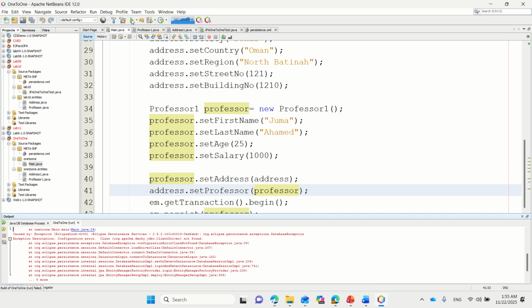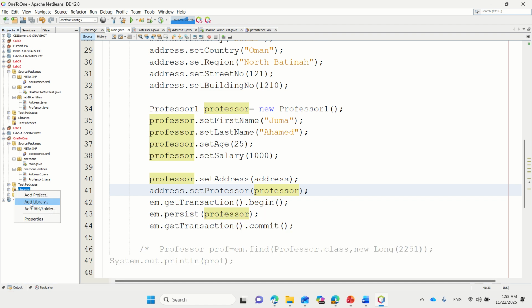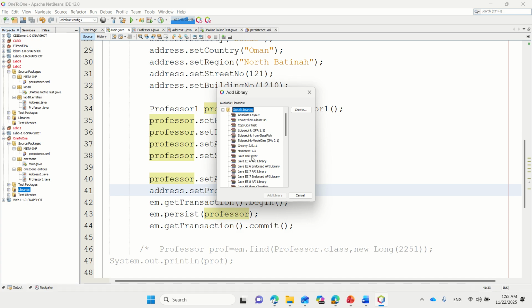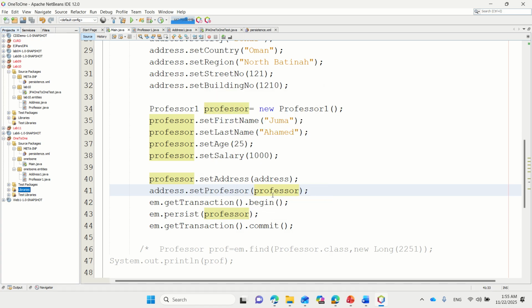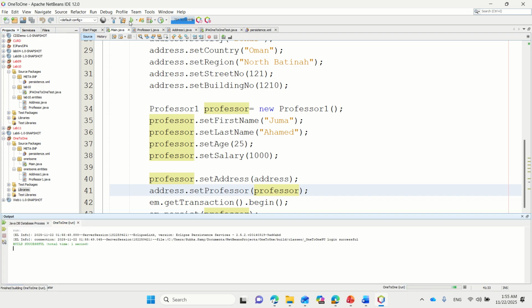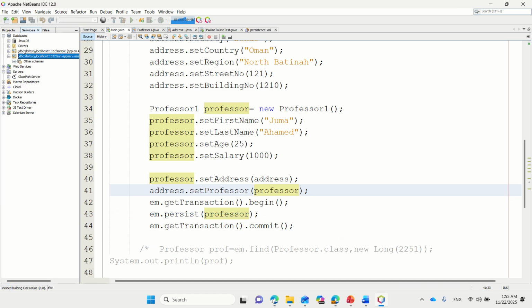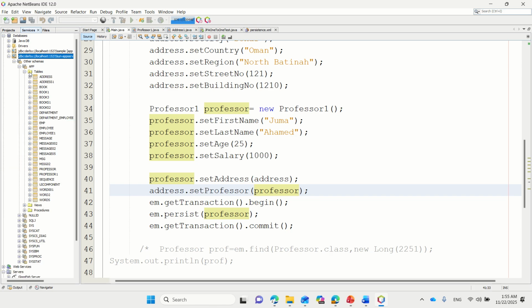Once it is run, now I have not added the library. Let me add the library first. Add library database driver. Once the database driver is added, I think this error will go. Yes, the error is gone. Now come back to services. Now come back to the data scheme app table. Just keep here and refresh.